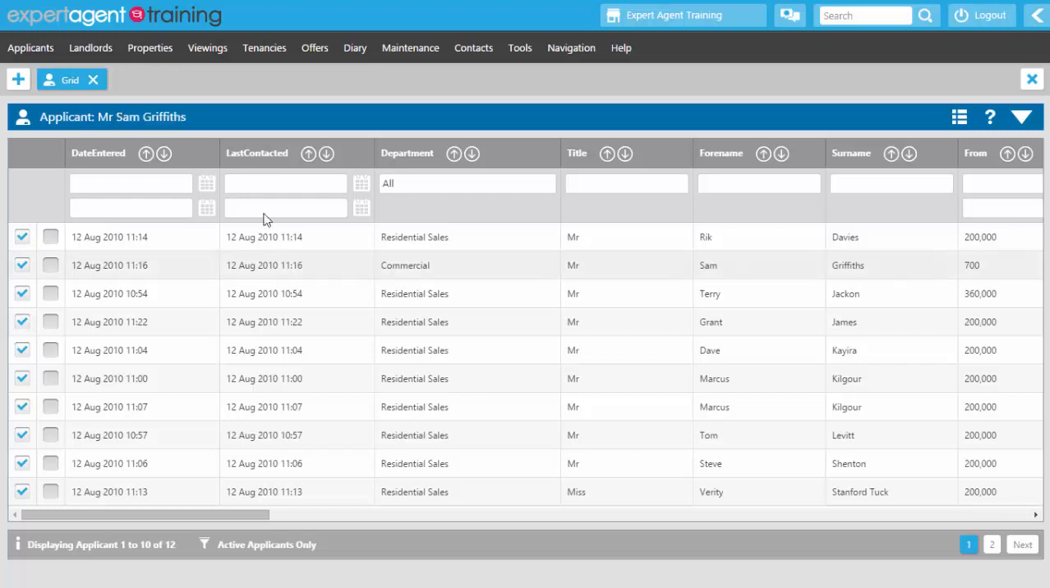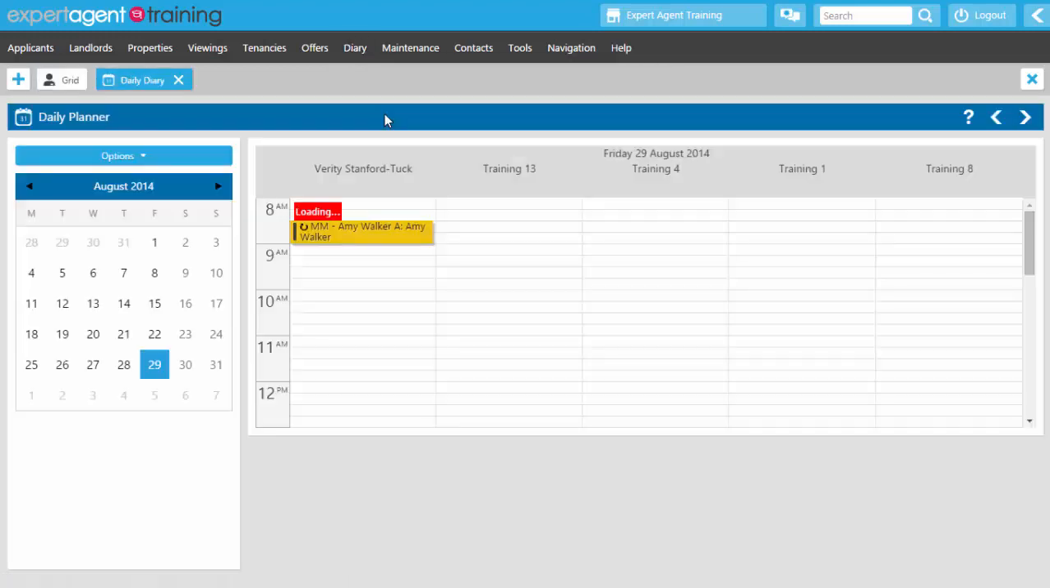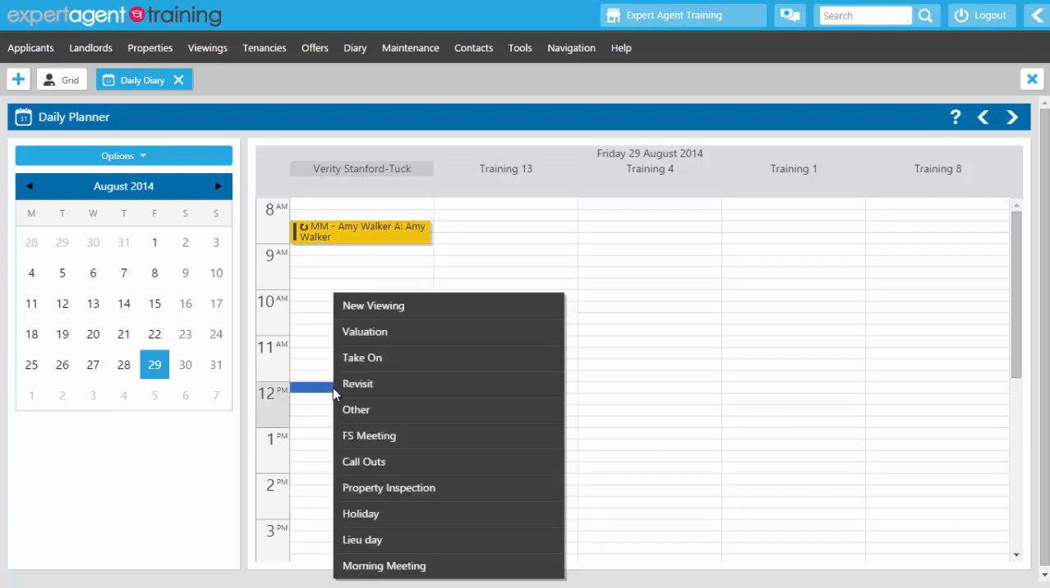So hovering over diary in the top menu and selecting daily diary. You've got your team in the top. So that's what we configured earlier. So you get into your preferred diary and you right click where you'd like to book the valuation. So against the right time, day and negotiator, and select valuation from the drop down. Now those will be your own appointment types in this drop down here.